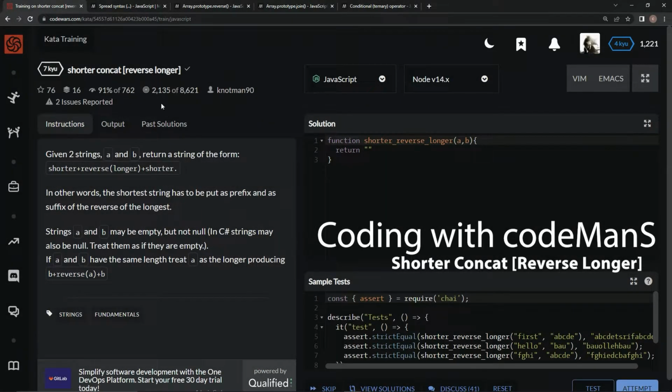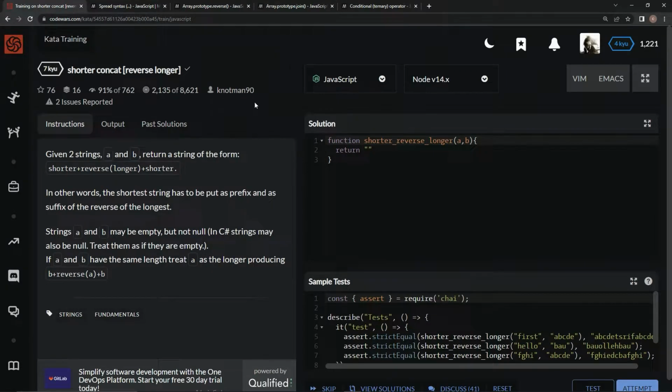All right, now we're doing 7Q shorter, concat reverse longer. This is by NotMan90, and 91% of the people like it. Given two strings, A and B, we're going to return a string of the form shorter plus reverse of longer plus shorter. Strings A and B may be empty but not null, and if A and B have the same length, we're going to treat A as the longer.